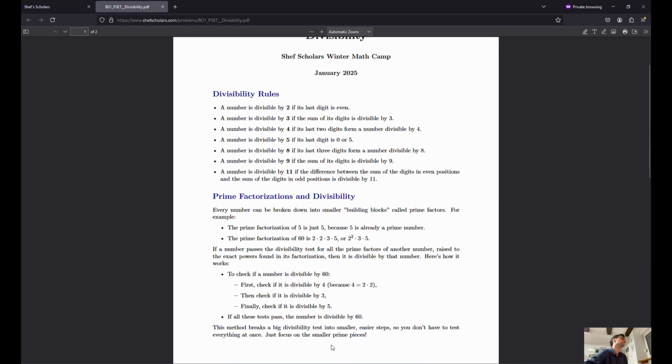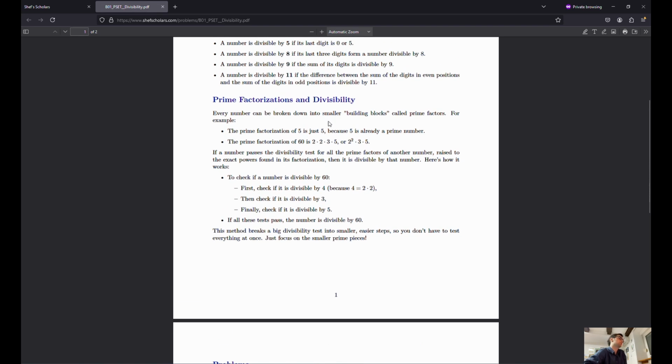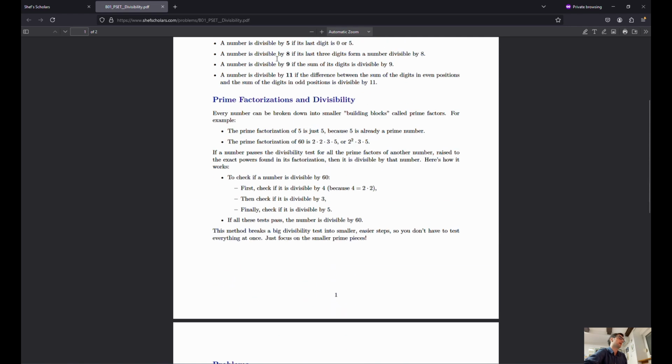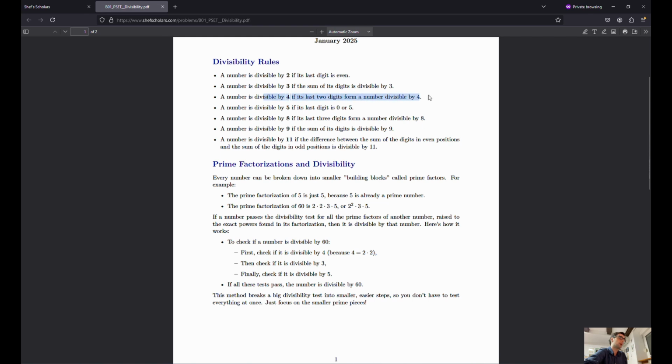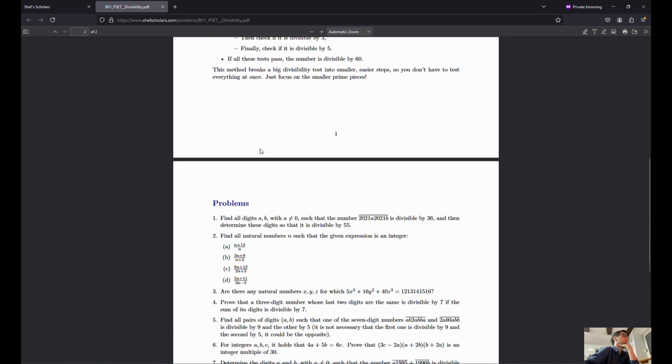First you get an intro, and we have some rules, like this prime factorization idea about divisibility. Say if a number is divisible by 60, it's enough for us to check if it's divisible by the powers of its primes. So that is 2 squared, 3, and 5. Check if divisible by 4: the rule for 4 is that the last two digits are divisible by 4. And then for 3 and 9 and 5, and so on. So this is an example of a handout.